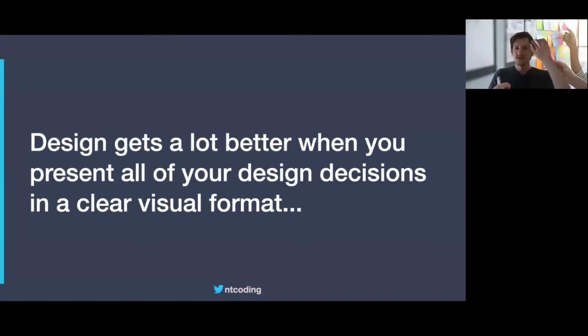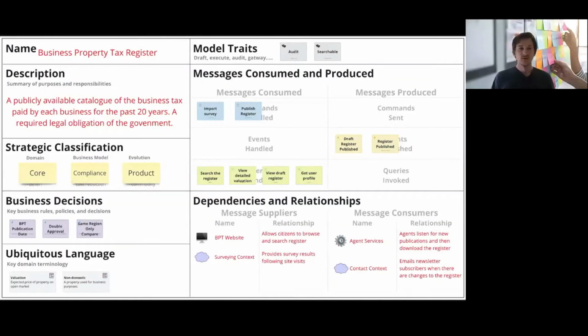Oh, this thing over here and this thing over here, that doesn't make sense. Or you see opportunities, or you start thinking about different ways the system could be modeled. So here's an example of a bounded context canvas. It's not a real canvas, but it's based on a system I might have worked with in the past. So in the top left-hand corner, we have the name. So this bounded context is a register of the business property taxes that each company in the country has paid in the past 20 years.